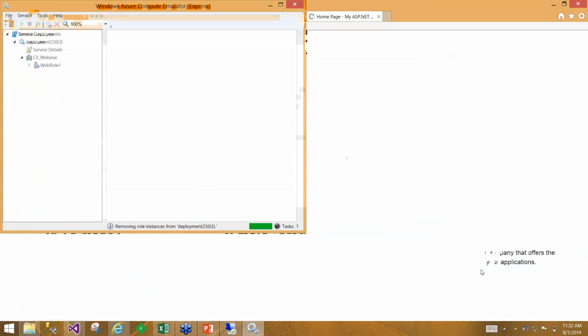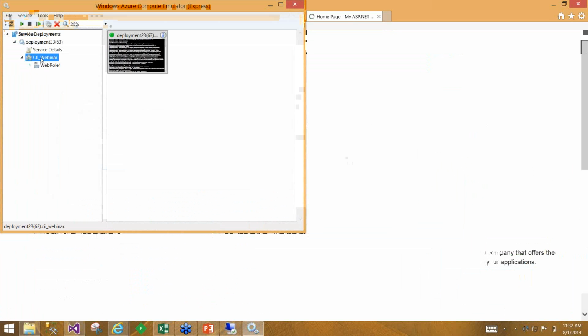So I will just click on show compute emulator UI. This show compute emulator UI will tell me how I deployed in this machine and what things I am doing. So I can see, okay, I have a web service called CIA web seminar. I have one dev role inside it.